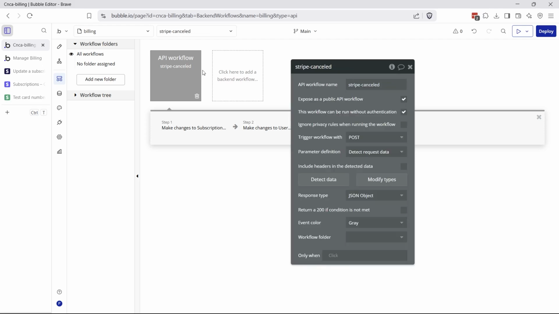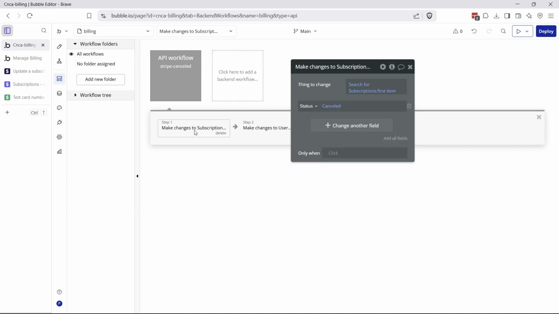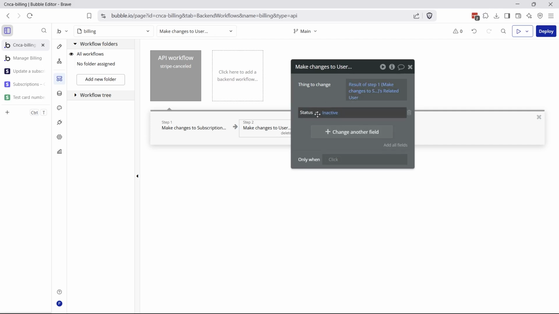Right? So again, the webhook is triggered as soon as Stripe finally marks the subscription as fully canceled. This will be a real-time notification, and in that same instant, Bubble will then be able to change the subscription status to canceled and the user status to inactive.